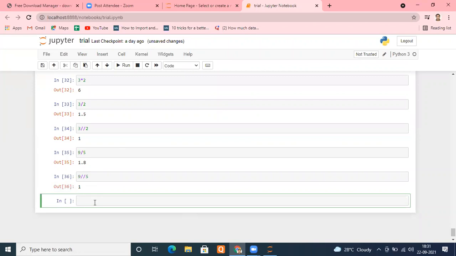Okay. Next operator. For example, I divide again 9 by 5, but I'm using the modulus operator, which will give me the remainder. If I divide 9 by 5, how much remainder will I get? I will get the remainder 4. Let me run it. I hope it is clear with everyone. Let me try 3 modulus 2. Okay, it is giving me 1.